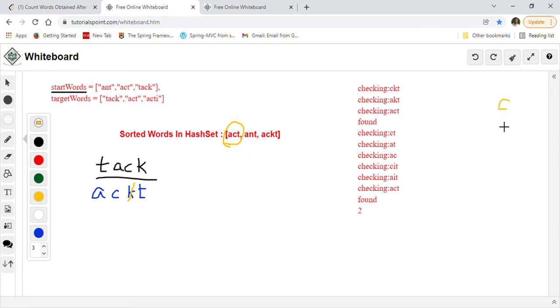So count will be 0 in the beginning. Now we found act here, right? So we will increment the count to 1 as we are here. We are checking act because we removed a k character, so it became act, and we found act in the hash set, so we will increment the count.